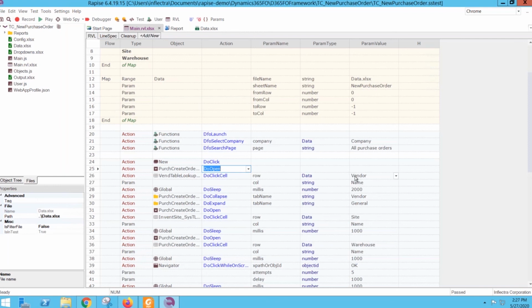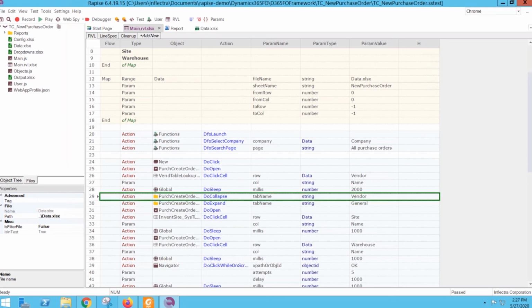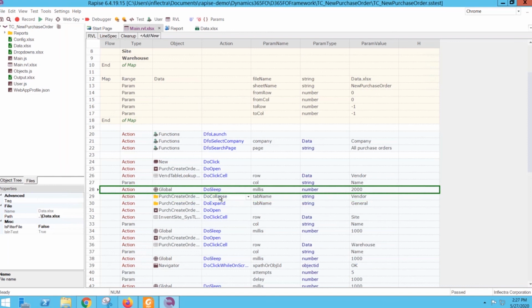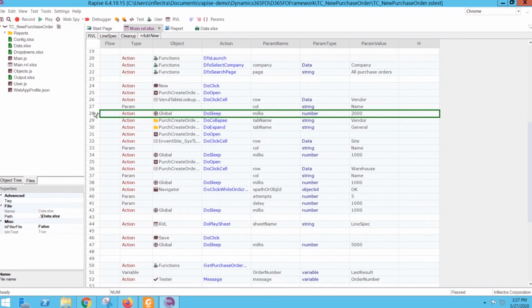And sometimes after the click, Dynamics is loading data and it is a time-consuming operation. And if you click somewhere while the data is loading, the click will have no effect. So this is why here we have this unconditional wait. We just wait for 2 seconds before we proceed. So this is one of the ways how to make the execution stable.